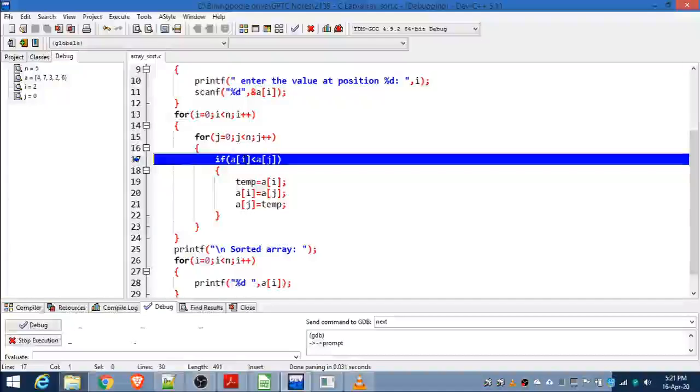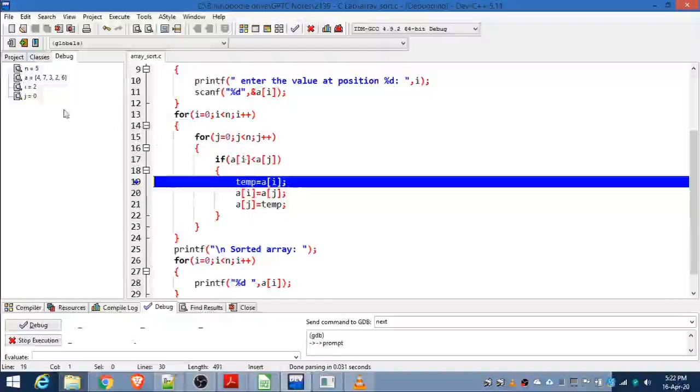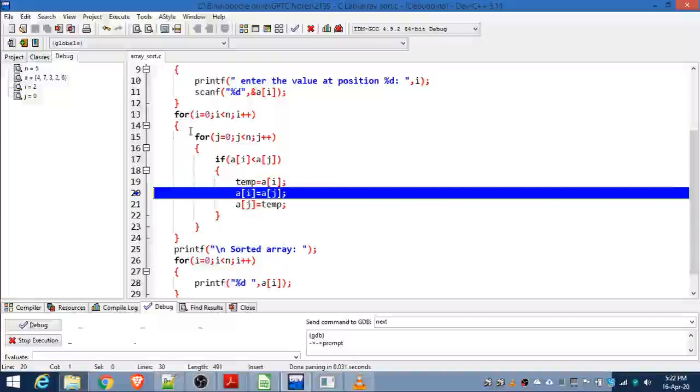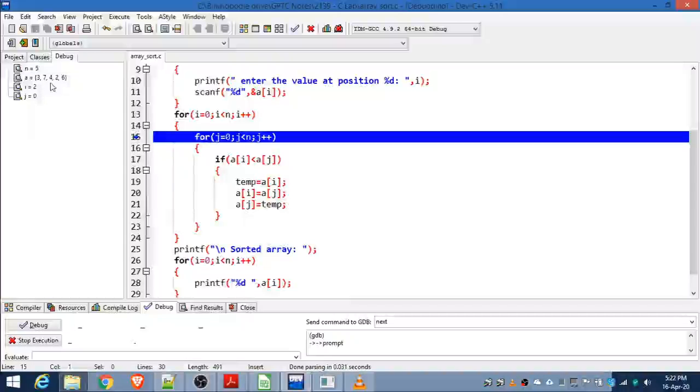So now it checks a of i is less than a of j. So now a of 2 is 3. 3 less than a of j, a of 0 is 4. 3 less than 4, true. It will swap the elements at position 0 and 2. So 4, 3 becomes 3, 4. So when you swap, 4, 3 becomes 3, 4.